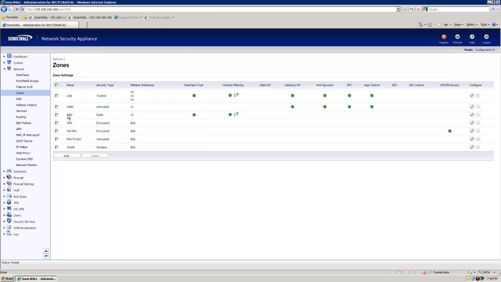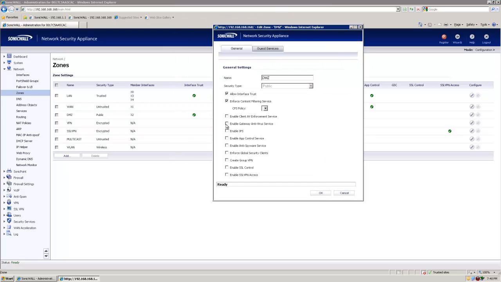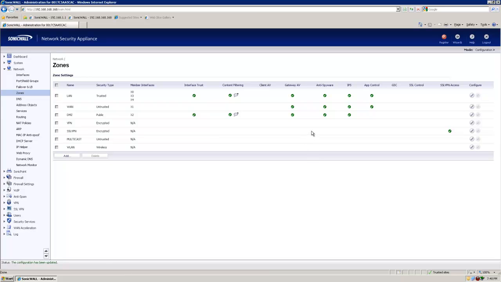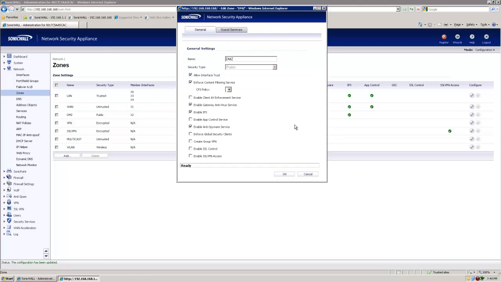So since this is a DMZ, and we have the potential of untrusted people getting into this zone, I want to turn on all the security services on it because I want to make sure they don't do anything bad while they're connected to my firewall. Whether or not they're in a different zone, I don't want them to mess things up. So let's configure our DMZ zone. And I'm going to make sure that my antivirus, my IPS, and anti-spyware are enabled. And you can see content filter is on by default. That's fine for now. We're going to add in one more here. I'm going to add in app control.